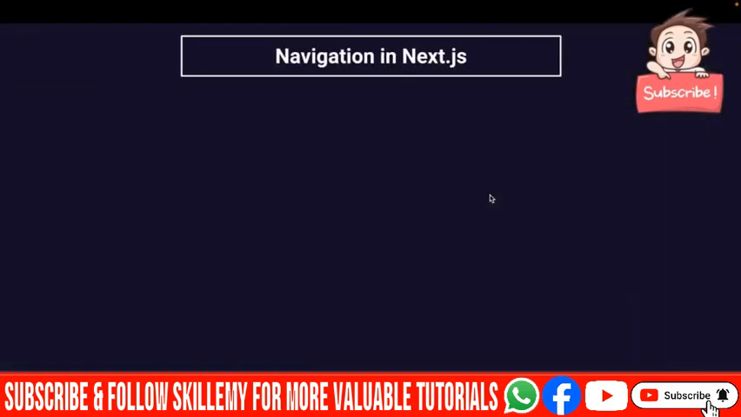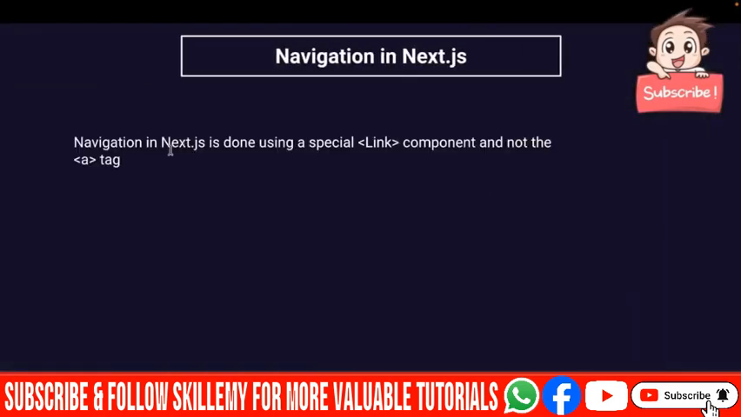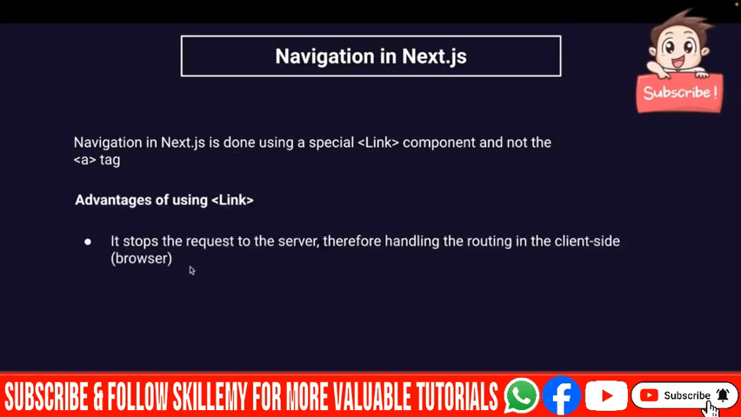So let us do a quick recap. We can see that the navigation in Next.js is done using a special link component and not the anchor tag. Some of the advantages of the link component would be that it stops the request to the server, therefore handling the routing in the client side itself. In other words, also called client-side navigation.